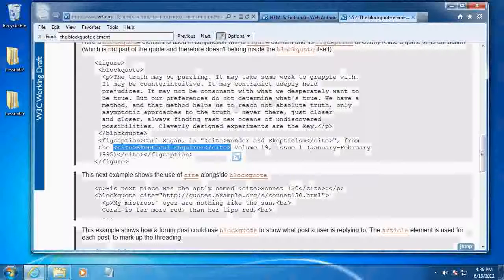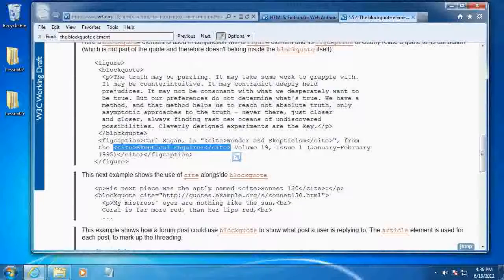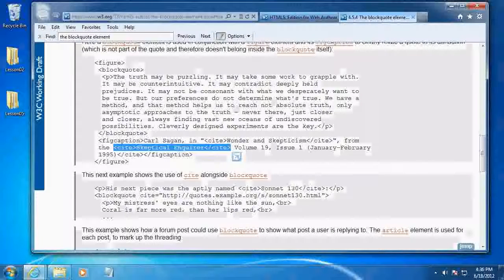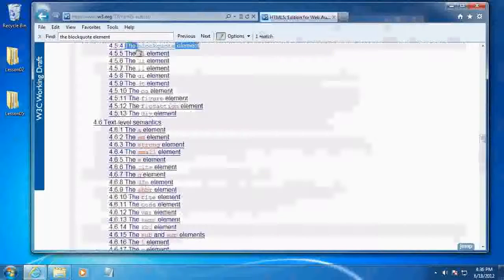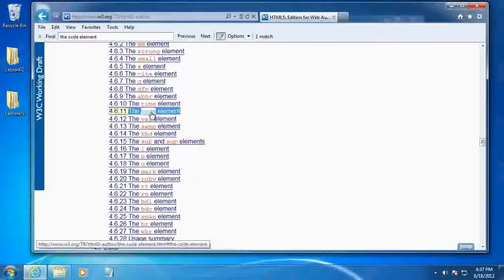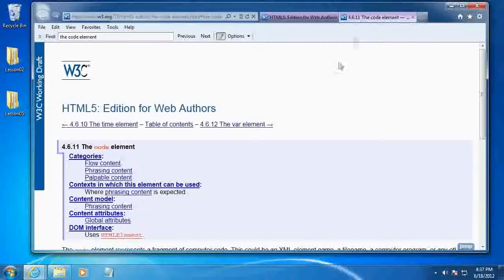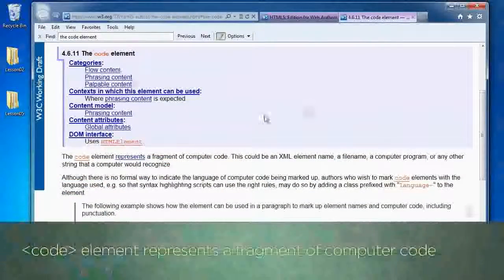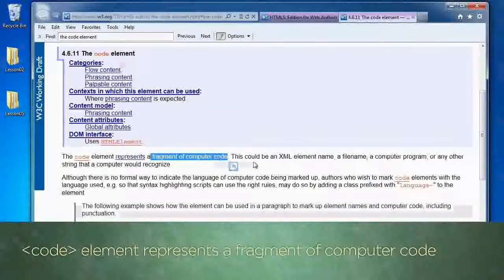All right, so just keep in mind that block quote and cite sometimes work together and are used whenever you need to reference in a more professional context other websites, documents, books, music, whatever the case might be from around the world. Okay. All right, and then let's move on to the code element. And that kind of takes us in a whole other direction. And you can see the code element represents a fragment of computer code.